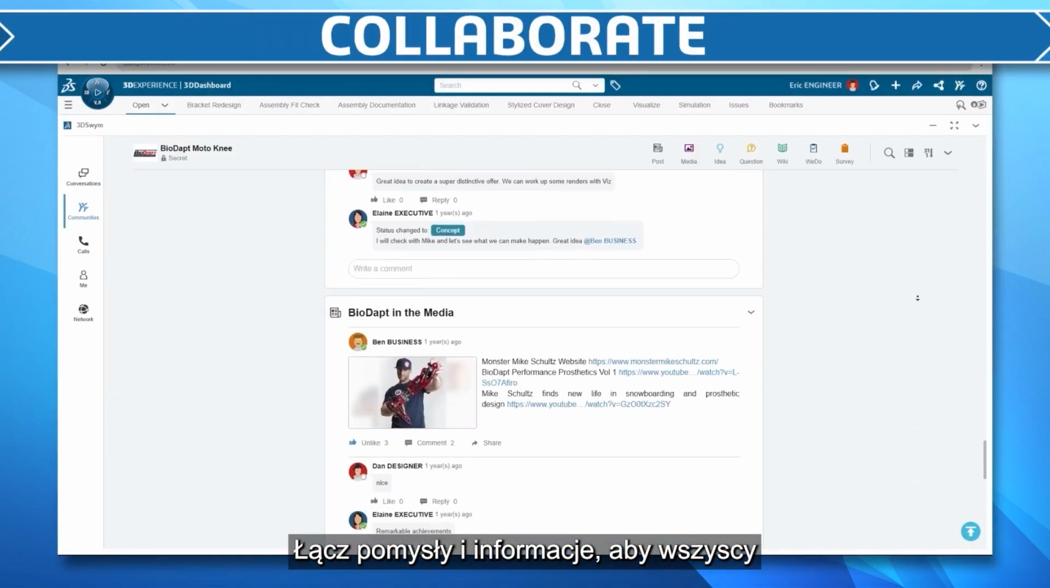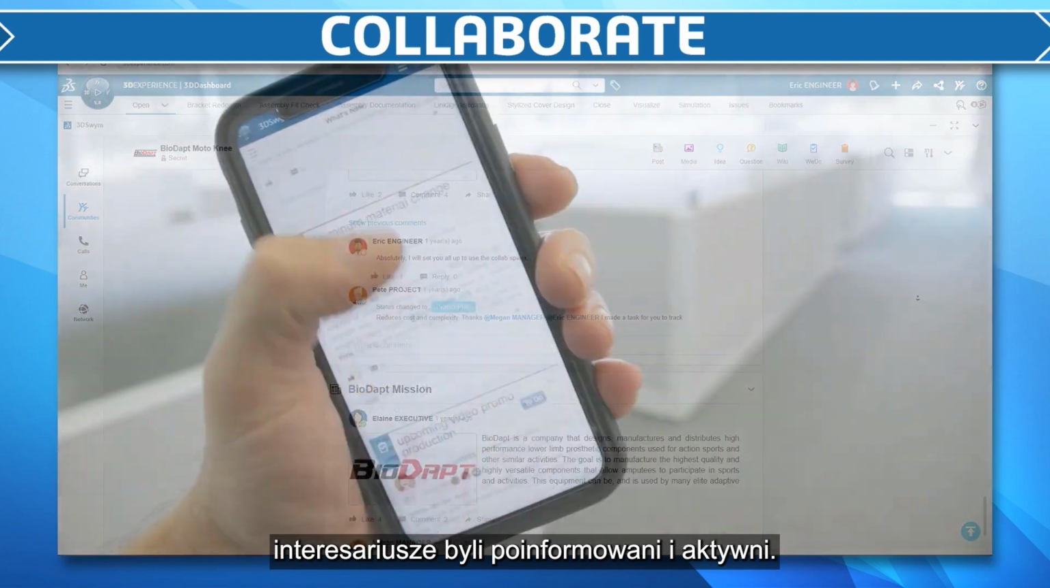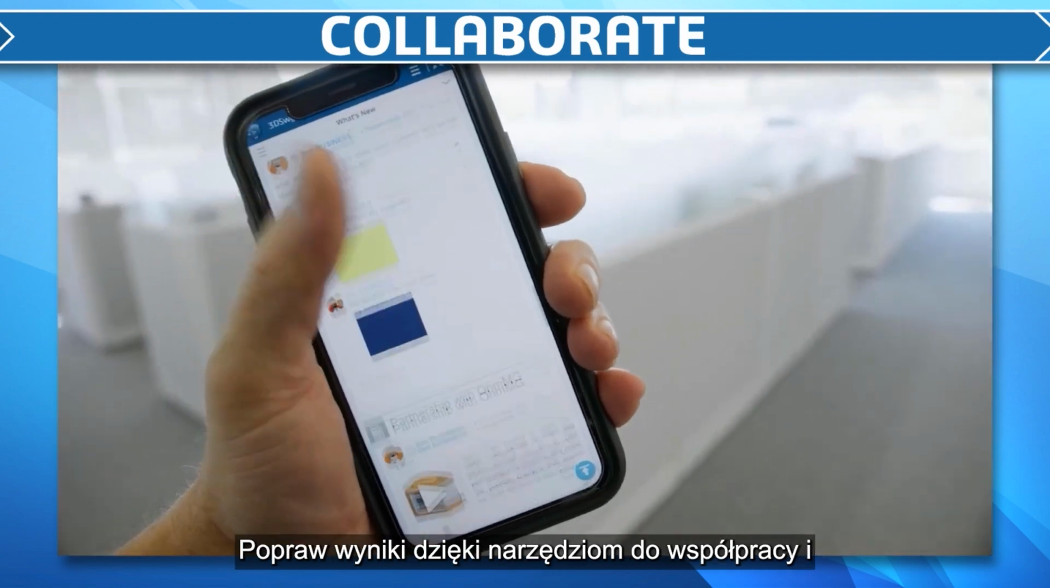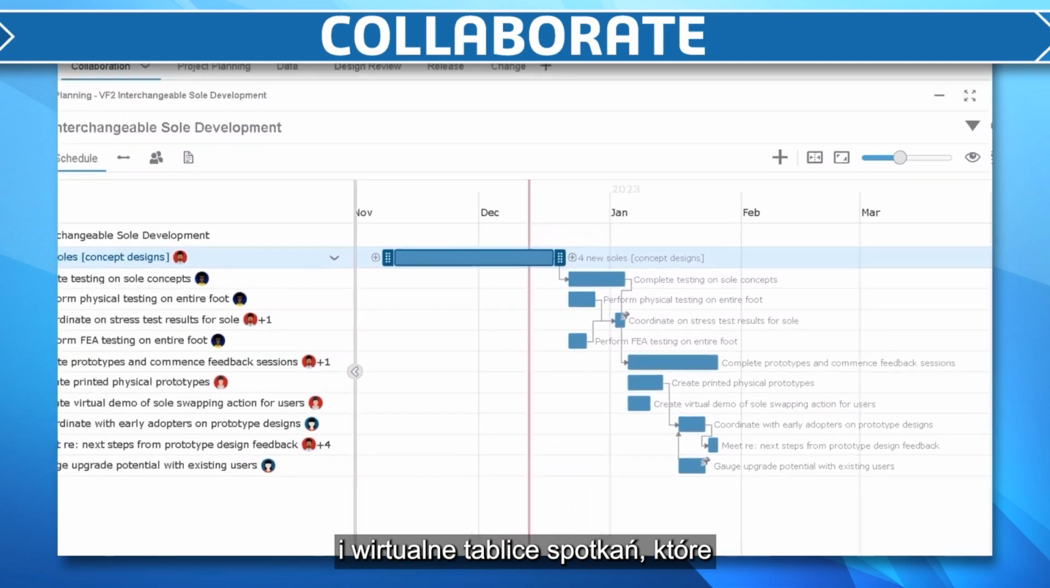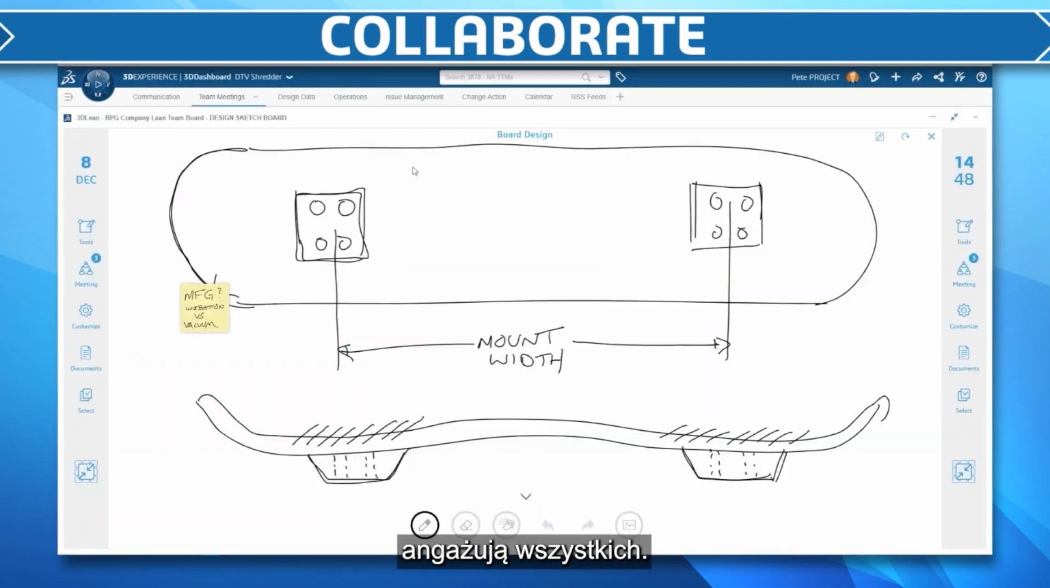Connect ideas and information so all stakeholders are informed and active. Improve outcomes with collaboration and business productivity tools like project planning and virtual meeting boards that get everyone involved.